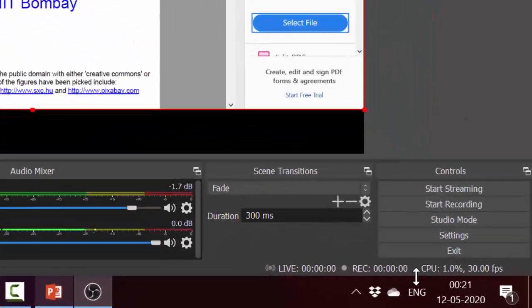And here is where the recording controls are. You need to click on Start Recording. For now, I won't use the hotkeys. I'll just use Start Recording. So when I press Start Recording, you can see that this timeline is progressing. That means the recording has started.